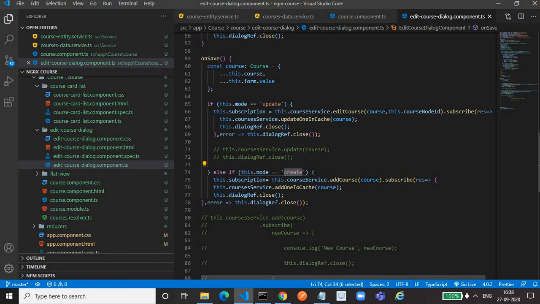So when it is update mode, then we are calling our own API in our own function, in which I am providing the course that needs to be updated and the node of that course, because in Firebase everything is in the form of nodes, so we need that node also. And once it gets edited successfully, then we are calling update one in cache, and we are providing the updated course so that our store gets updated with this new course.